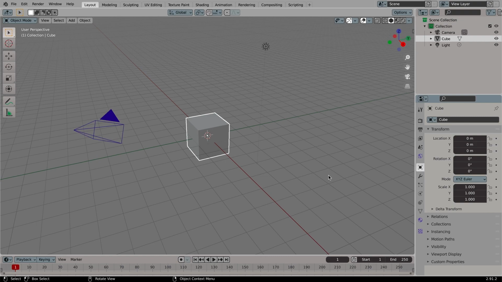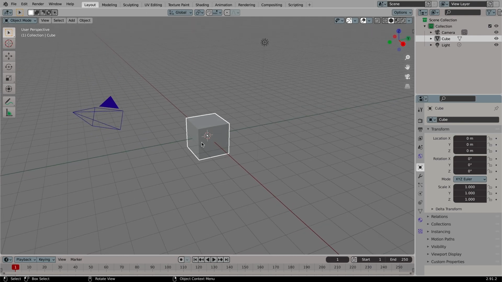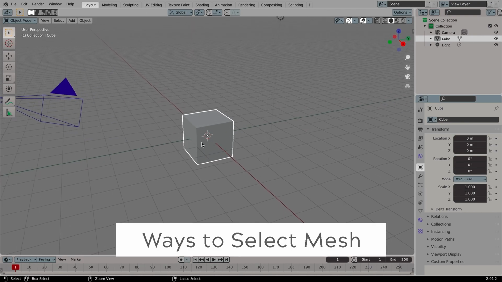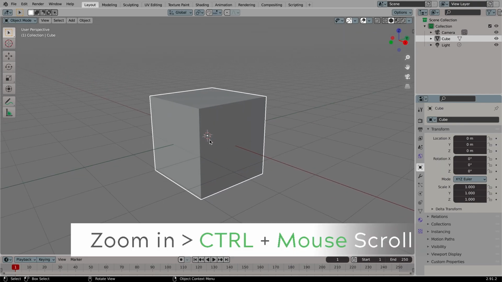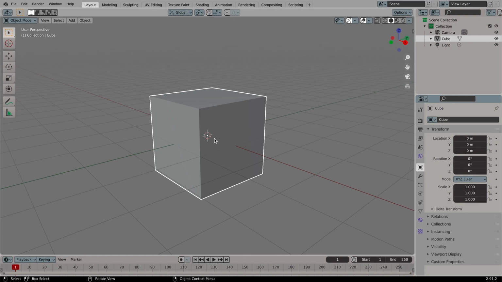So now that we're back in Blender, I'm going to go over some of the basic ways to select part of your mesh, and I am going to zoom in a bit here, which is just Control and mouse wheel, or on a Mac mouse, just using your finger to go up to zoom in. I'm just using a basic cube to start off with because it's easy.